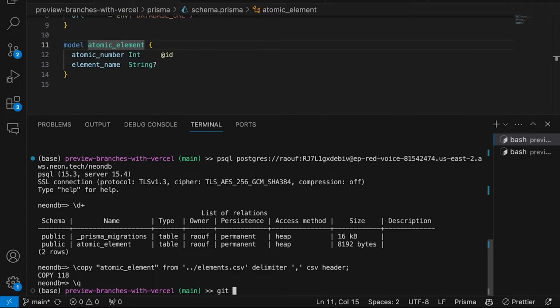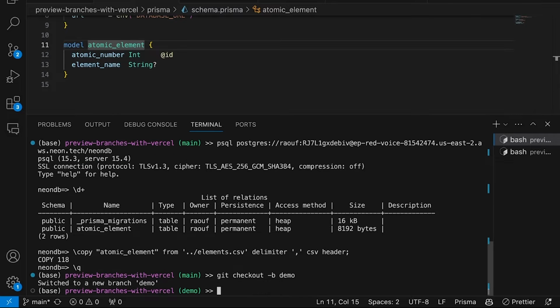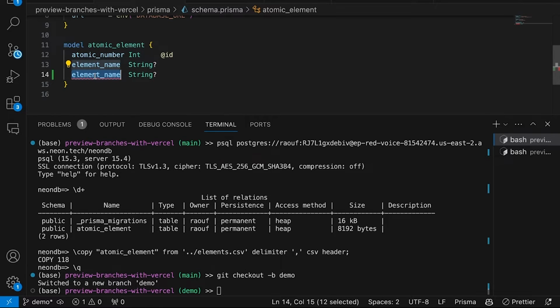So I'm going to create a new branch that I'm going to call demo. And then I want to create a new property, or a new column, that I'm going to call symbol in my atomic element. So now I want to migrate these changes into another database so I don't create any conflicts in the current one.